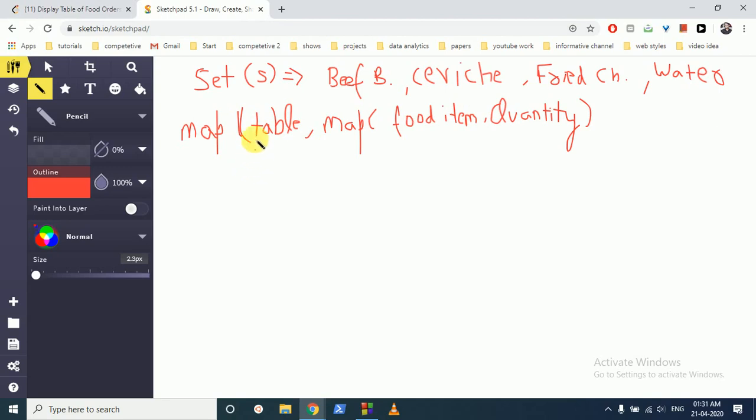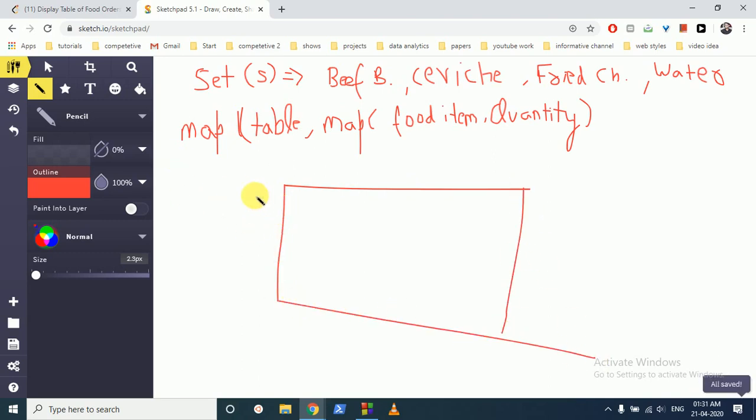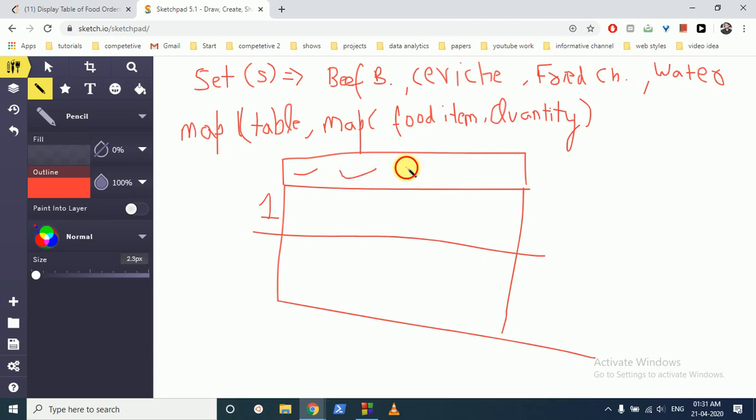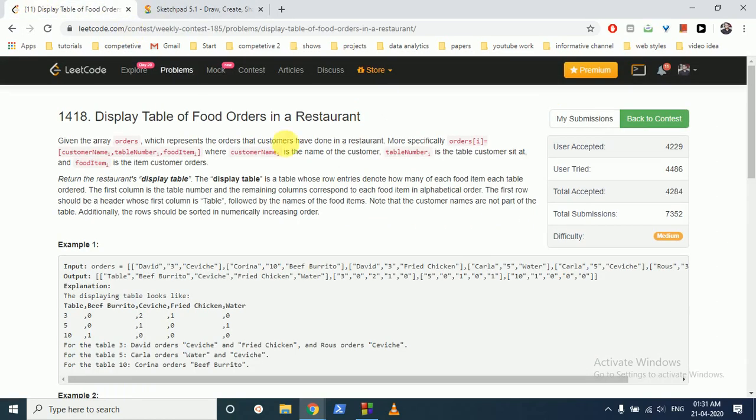And finally, when we build the final table, we iterate over the whole map, and for each entry, for example the first entry, we search. We first make the layout of the table such that beef is present first, then ceviche, and then fried chicken, and then we search the first map entry for which of the food items are present. If not, we make it 0, and if it's present, we write out its quantity beneath that dish, and that is how we make the whole table.